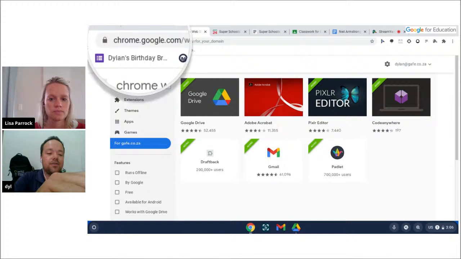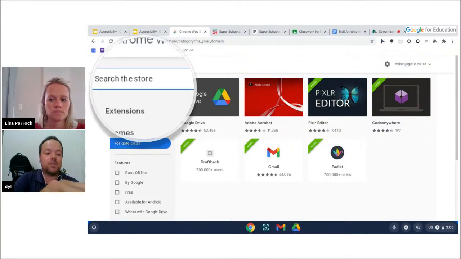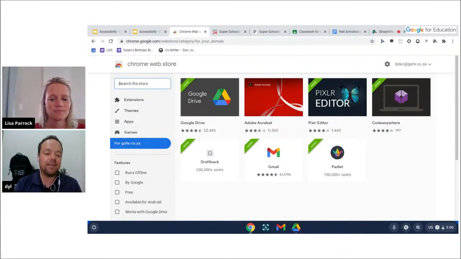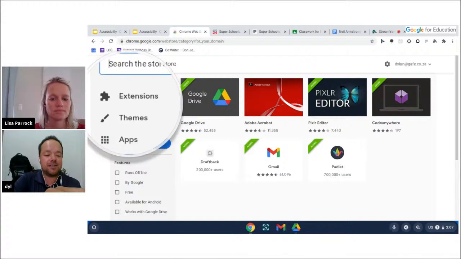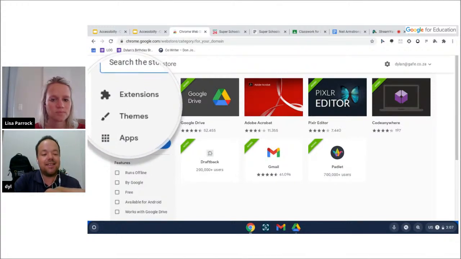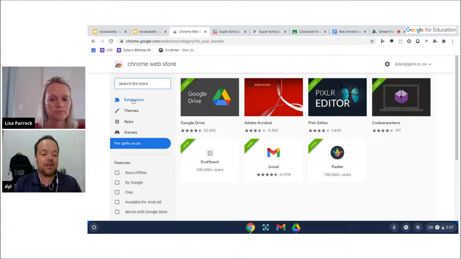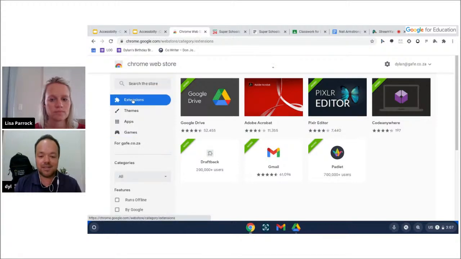All I've done is Google and go to the Chrome Web Store. And just below on the left-hand side in the Chrome Web Store, there is the menu option to add extensions. So I'm going to select that option to add a Chrome extension.